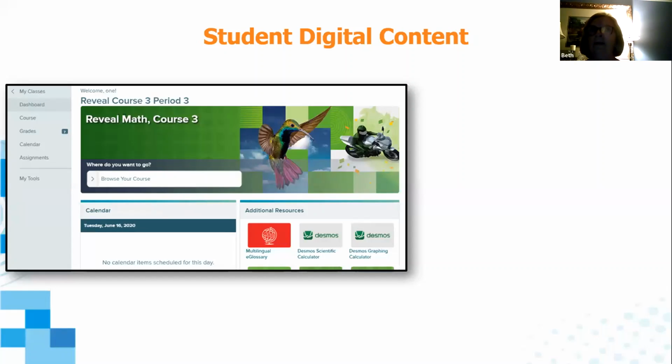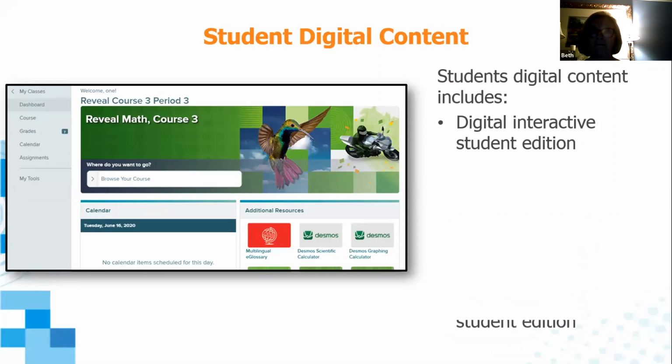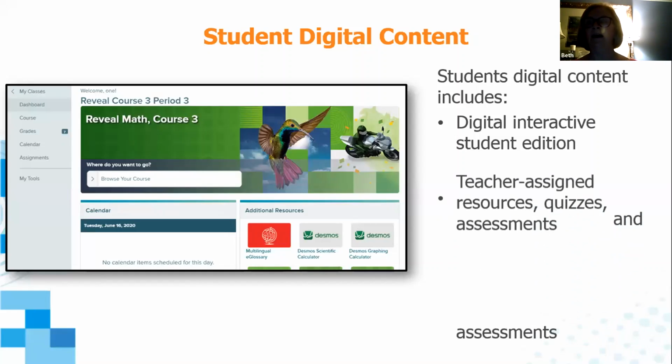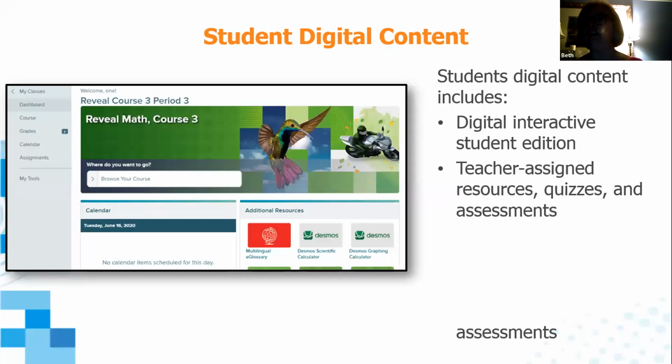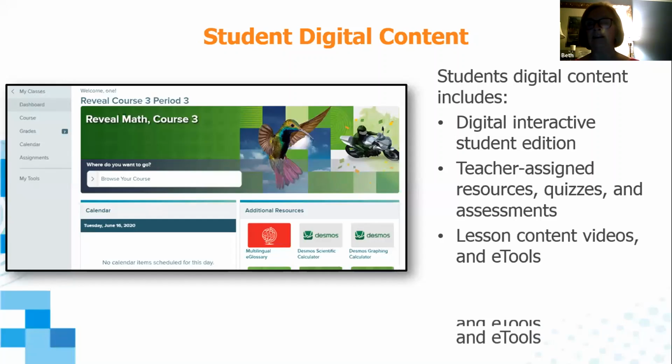So this is Course 3. This would be about the 8th grade, depending on how your school chooses to have the children engaged in what might be considered their grade level. So the student digital content I want to put up here first is the interactive student edition. Everything that you do with regard to getting the content in front of your students can be interactive through the materials. Even the things that you assign as the teacher, whether it's resources such as virtual manipulatives, quizzes, or assessments, all of these things can be accessed digitally. And this includes content videos and e-tools.